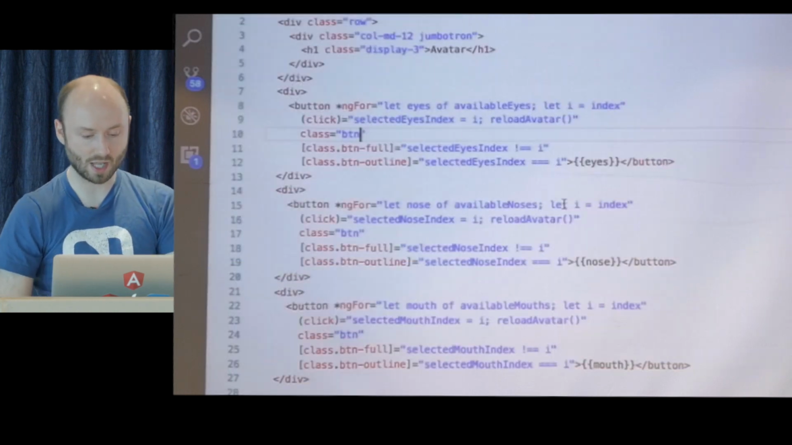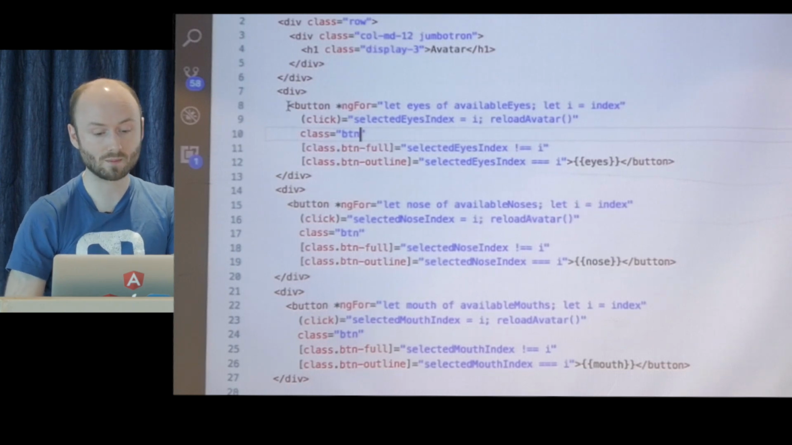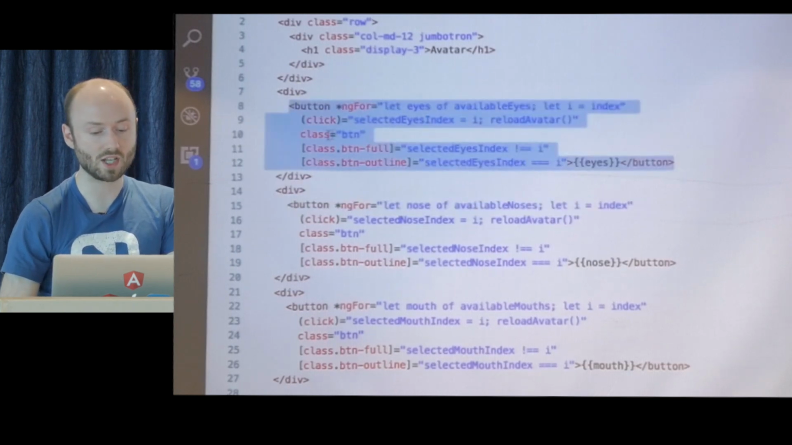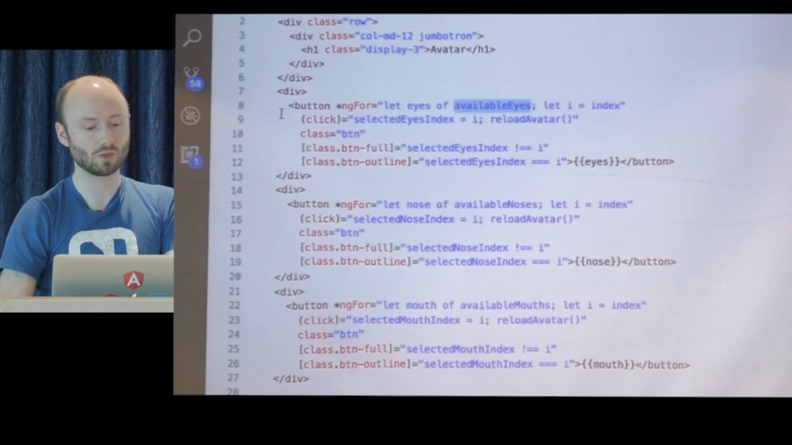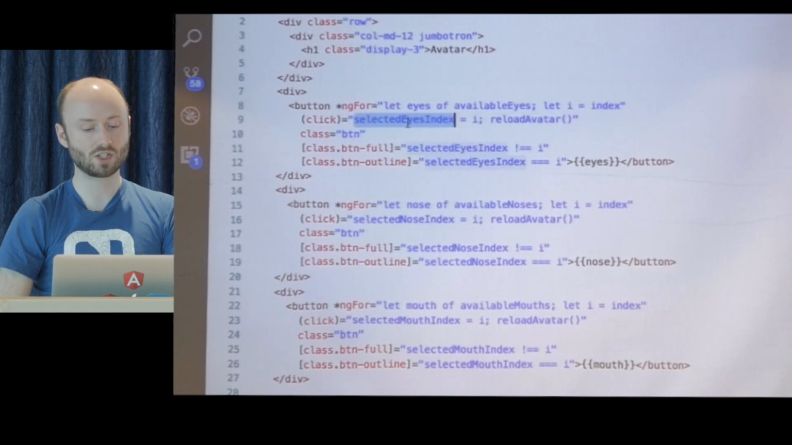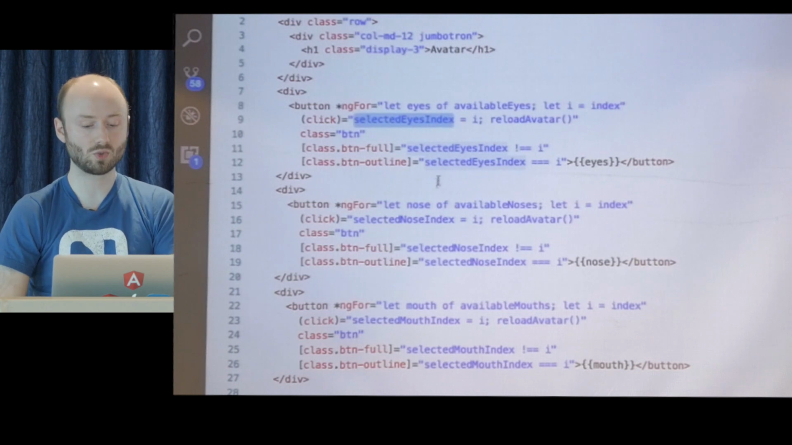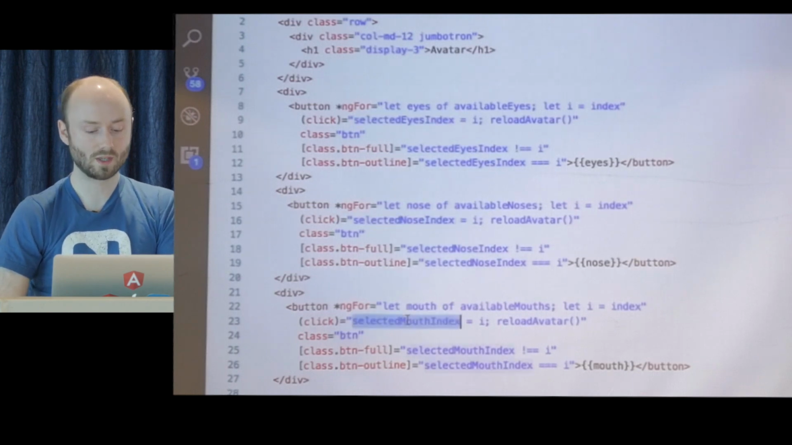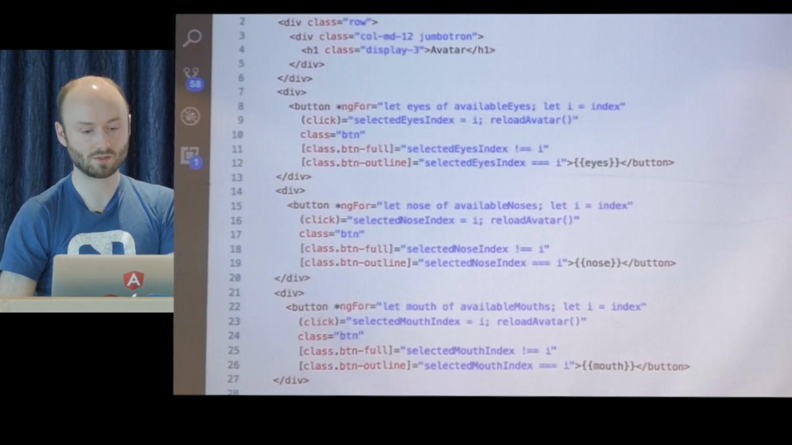So as a result, I've got my HTML for the web application. In here, all I'm doing is a quick ngFor over all available eyes, and I'm going to create a button for each of those. And then when you click, for example, one of the buttons, I'm just going to change the selected eye index and then reload the avatar. And then I do the same thing for noses and mouth. And then at the bottom, I'm just basically displaying the picture itself.